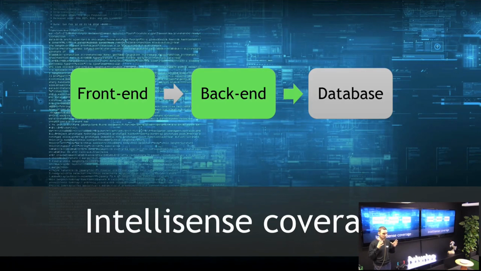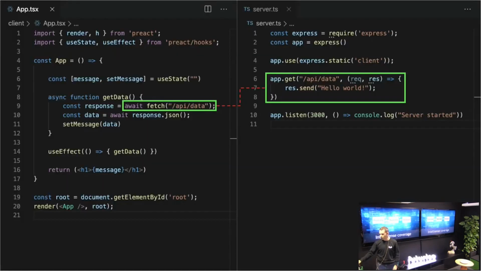It is quite easy to cover the front end, and we have JSX if you want to cover the templates. Then it is, of course, easy to cover the backend. Probably every backend is covered with IntelliSense, or almost every. Then we have the connection to the database, which can be handled by an ORM, and then it is covered. But what about this? There is a link between front end and backend, and it is usually not covered by IntelliSense.